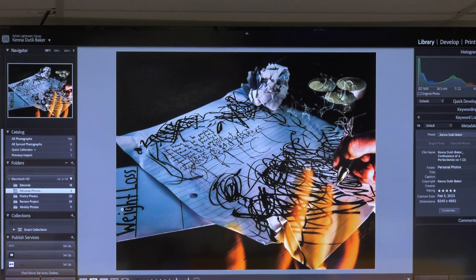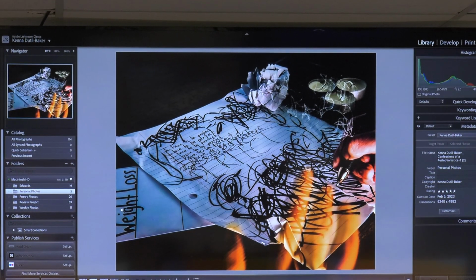Why did you guys move so fast? All right, here we go. So, I want us to have Lightroom open.